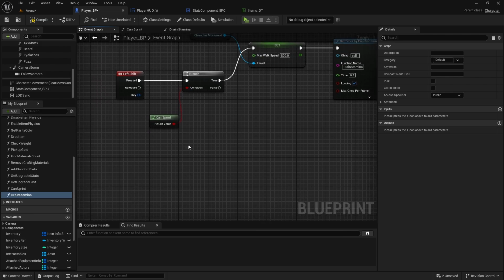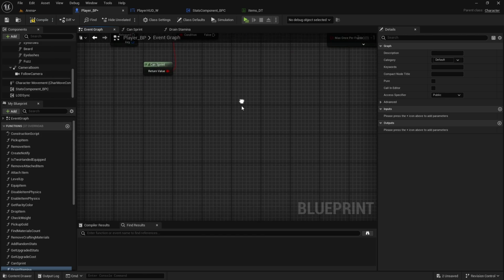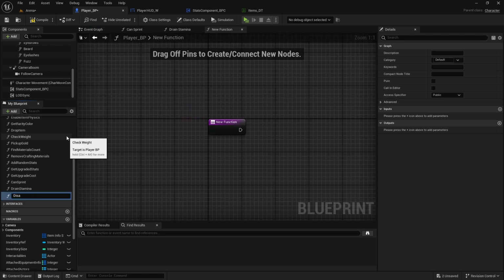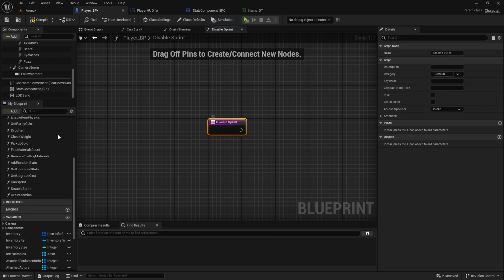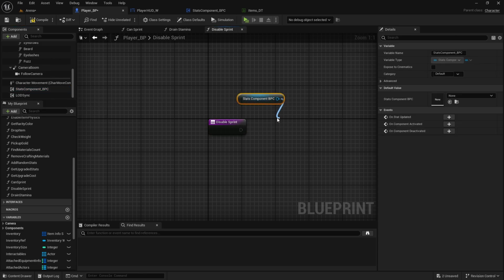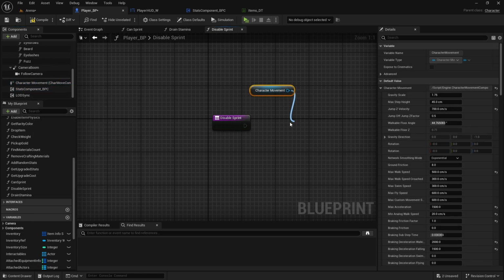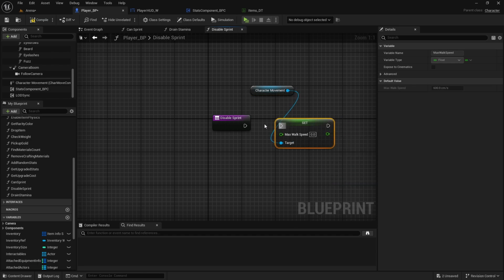let's just create a function called disable sprint, so we don't have to have it here very long. So we're just going to disable sprint, and in this disable sprint we're going to set the walk speed, not stats component, sorry, character movement, set max walk speed, and we're going to change it back to 500.